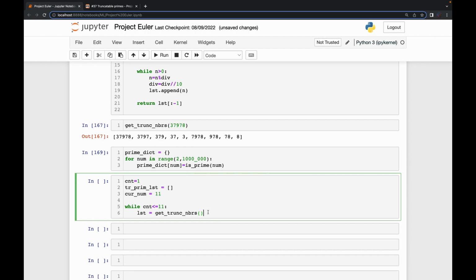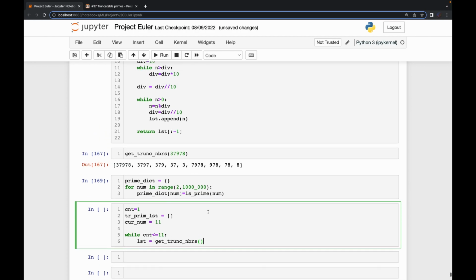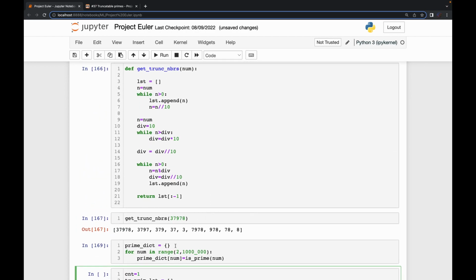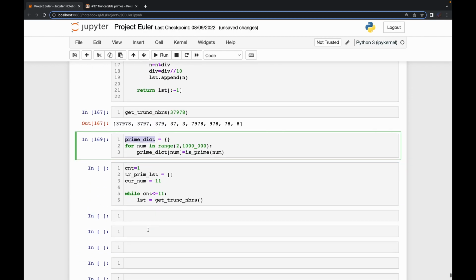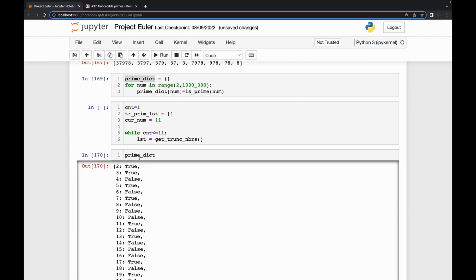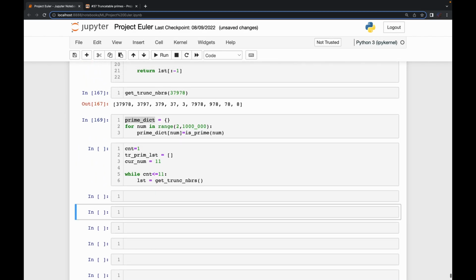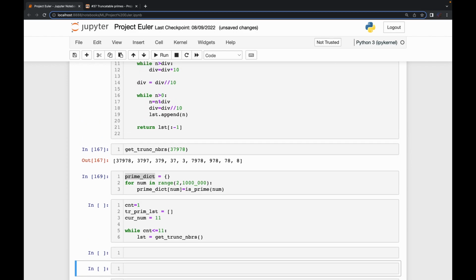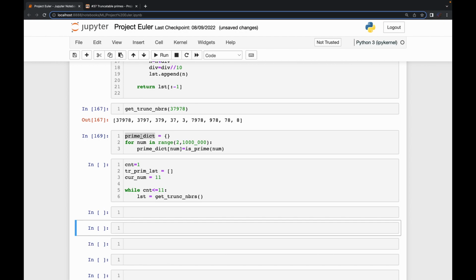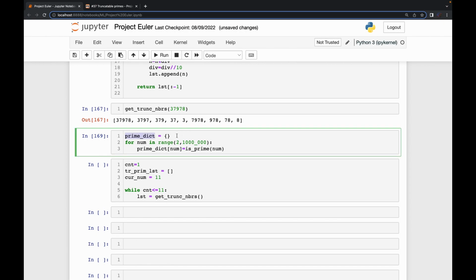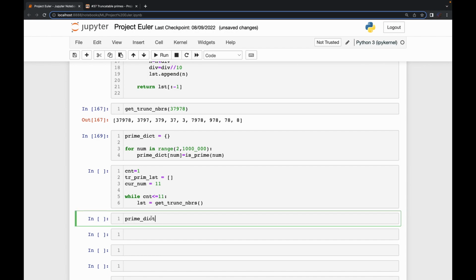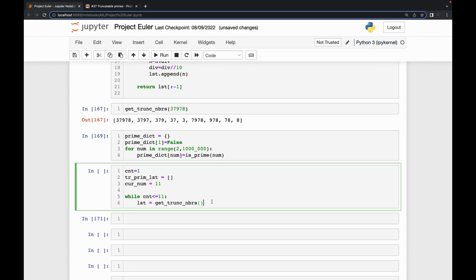Now get truncated numbers. Okay, there is one more thing we'll have to consider. See, in this dictionary, if I just take our prime dictionary, it started with 2, but what about 1? Because when we are truncating it, we may get 1. Okay, so 1 also has to be part of our dictionary. So what I'll do, I'll just add another statement here, or rather outside, prime dictionary of 1 is equal to, we know the 1 is not prime, so we'll just add this. Okay, and that should complete everything.